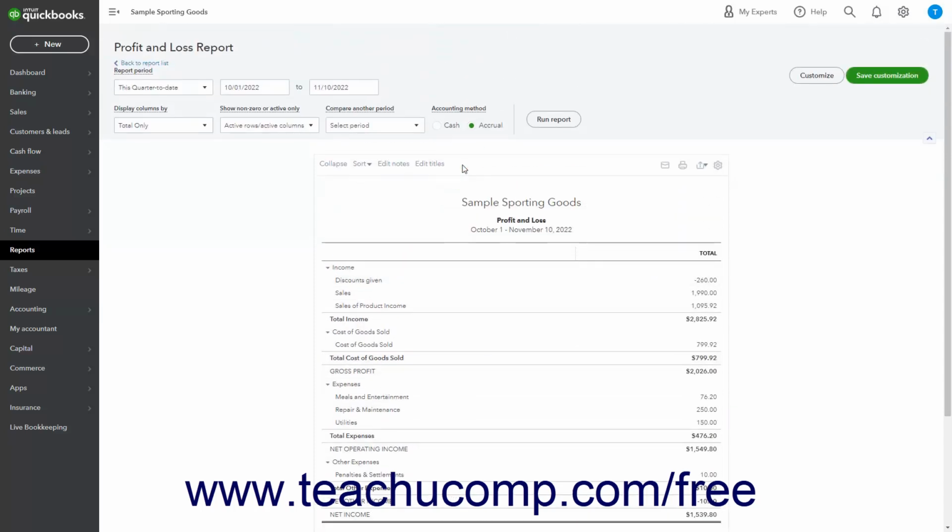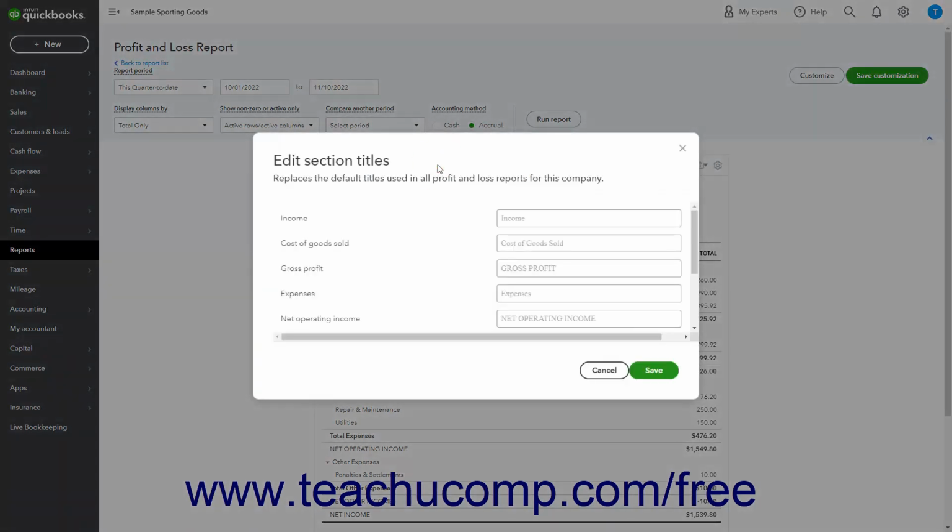For balance sheet and profit and loss reports, to rename the default report sections if needed, click the Edit Titles link, enter the new titles in the window that then appears, and then click the Save button.